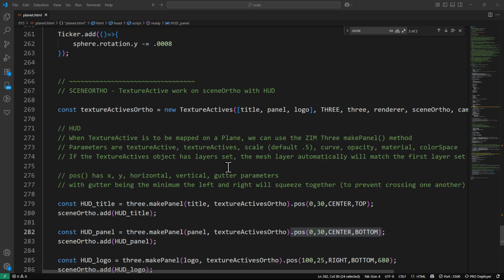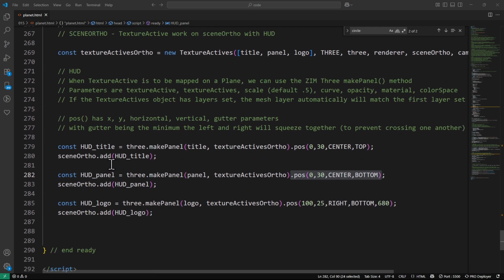But where did we get to? Yeah, so there's the Make Panel. Yeah, and you can curve the panel, as mentioned, so we did that. That's it, I think. We're adding the HUD title that we just made.